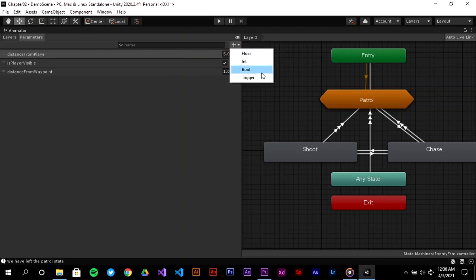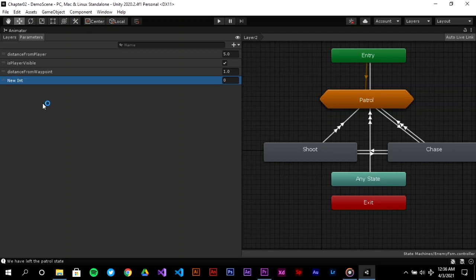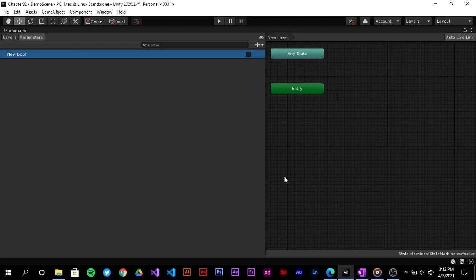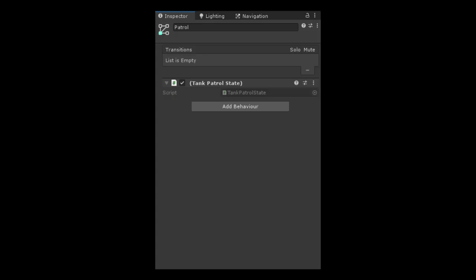You can assign and view their values here. You can also reorder the parameters to your liking by dragging and dropping them in the correct order. This is merely for organization and does not affect functionality at all. Lastly, there's an eyeball icon which you can click to hide the layers and parameters panels altogether. When the panels are closed, you can still create new layers by clicking on the layers drop down and selecting create new layer. The animation controller inspector.